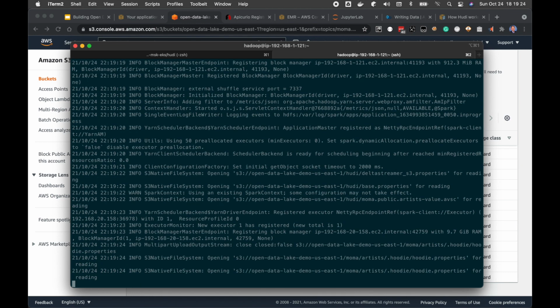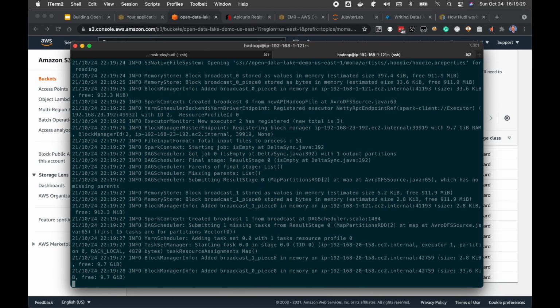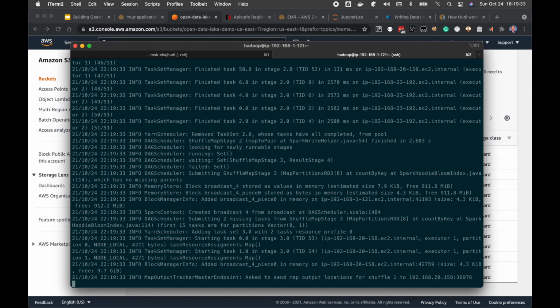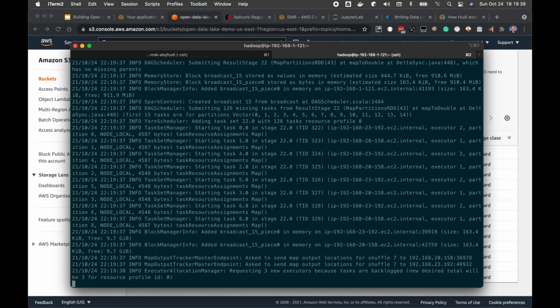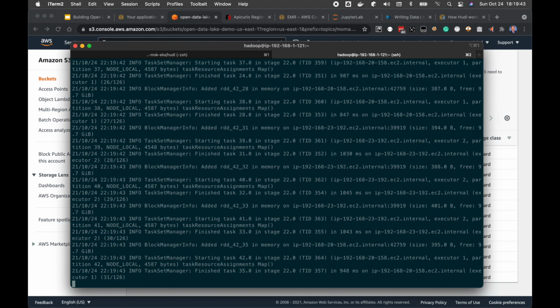So again, this is the DeltaStreamer command. I have logged into the master node of my EMR cluster. We could have also run this as an EMR step through the EMR UI or through the AWS CLI. We could have submitted this job. I'm just doing it in here so we can watch the logs for the sake of demonstration purposes only.